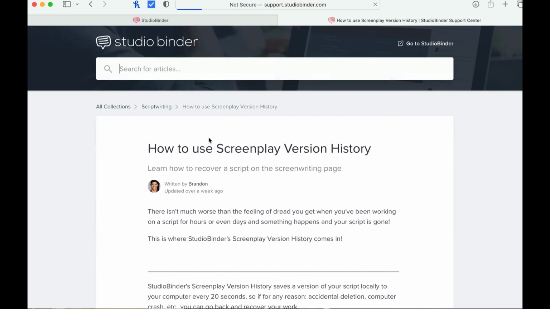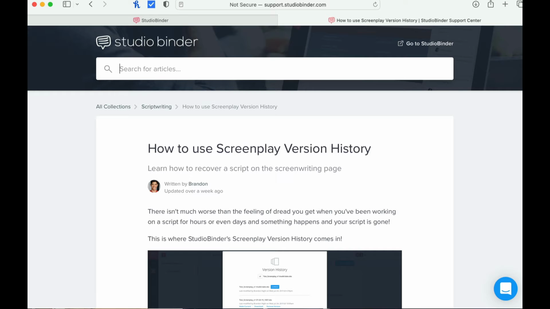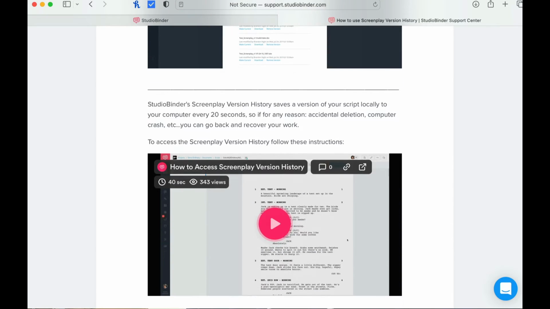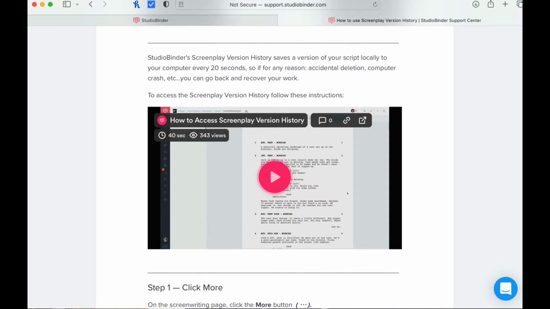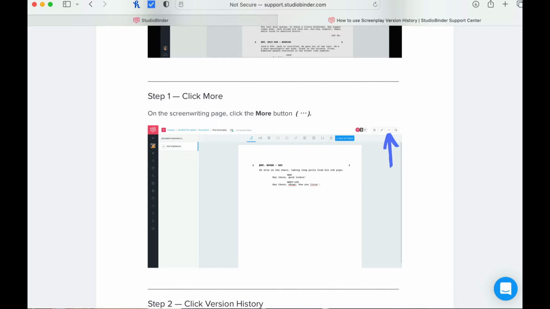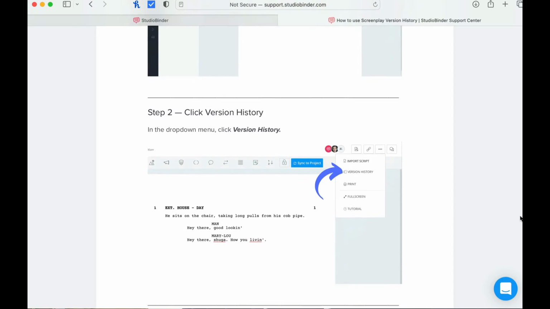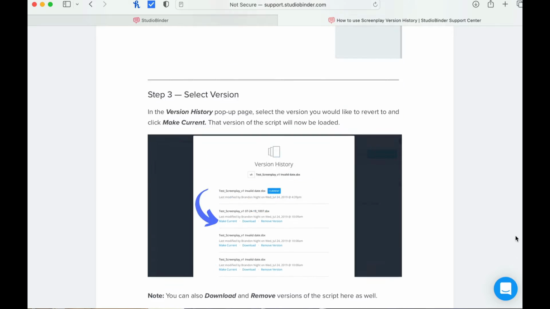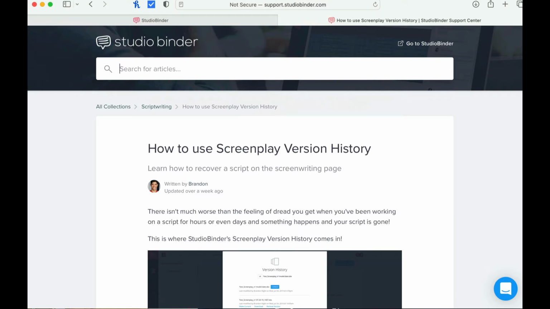Let's take a look at screenplay version history. And you can see right here that they have a nice little article. Plus, a lot of their articles do include a video on how to do stuff. And they're really nice. They have each of the different steps of how they do stuff. As you can see, it's really big font. You can really understand what's going on. So in terms of resources, they do a really good job.